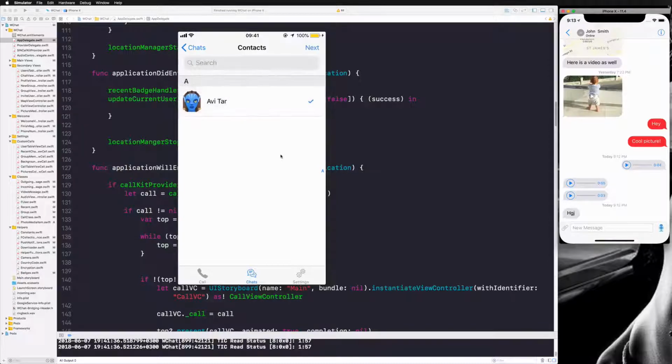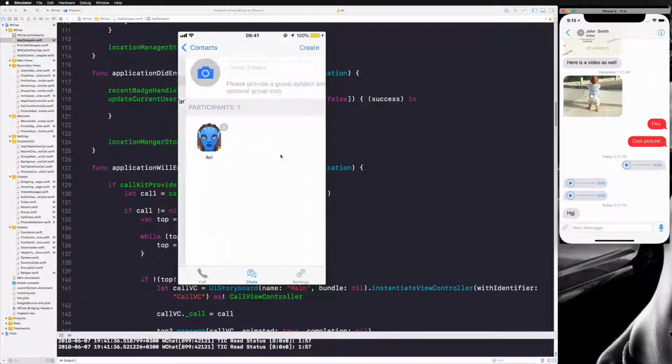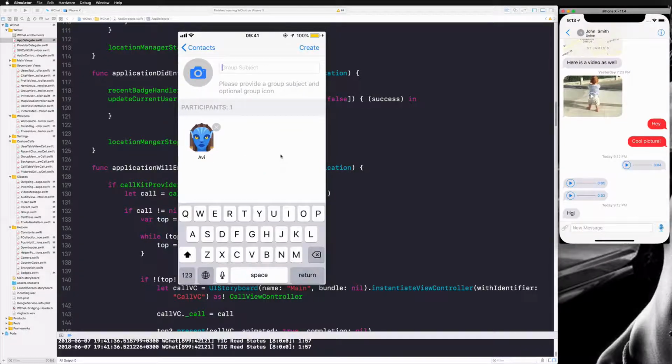So I can click on the user that I want to start a group chat with, then I can click next, and this displays an option to put a group name. And also here we can see all the participants. If you have more than one, you will see all the participants here. You can just click on the X to remove any of the participants you don't want. And we have the avatar of our group here.